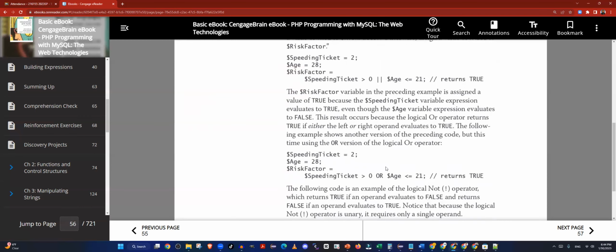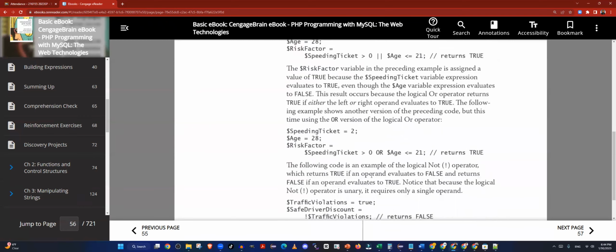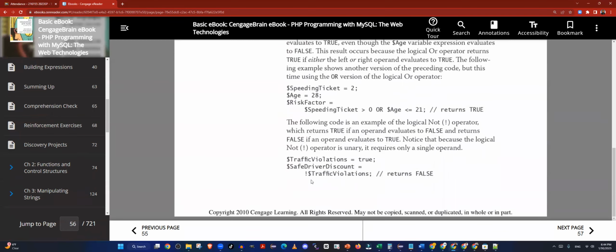Now look at the second variation of OR. Now the speeding ticket is greater than 0, of course. That is true. The other condition is irrelevant. Similarly, the not operator is used for negation purposes. So if we have a variable traffic violations equals true, if we negate that, then safe driver discount will be false.